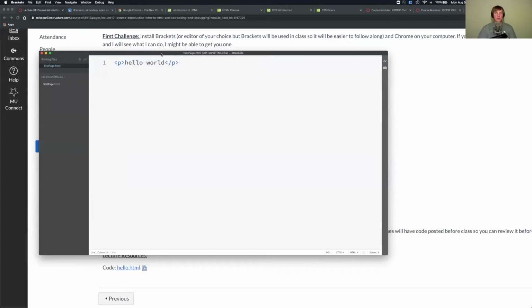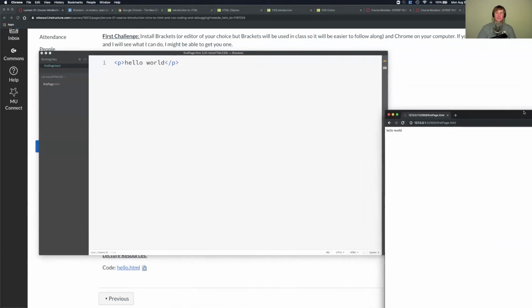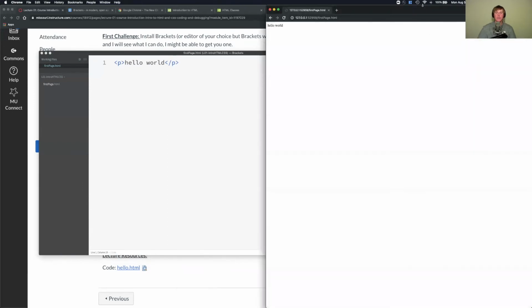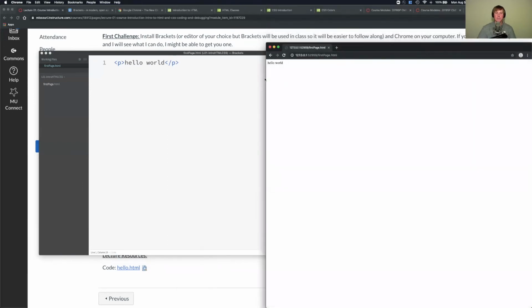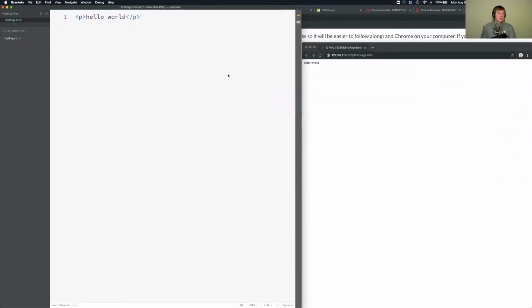What I like to do in Brackets is they have what's called live preview. So if I click on the Thunderbolt here, what it's going to do is actually open up Chrome, and it's going to preview the page that you're writing. This is why I like Brackets, because of the live preview function. Now, other text editors also have live preview, but Brackets is definitely the easiest to use. It's built in, and all you have to do is click this lightning bolt button.